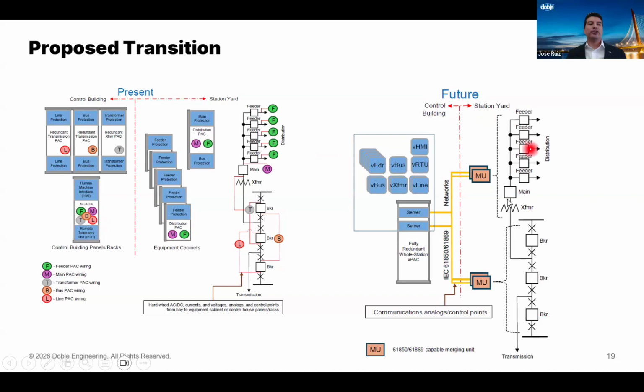Now they have redundant merging units with multiple servers for redundancy purposes and multiple applications of virtual machines running on the servers so they can simplify the substation automation control.